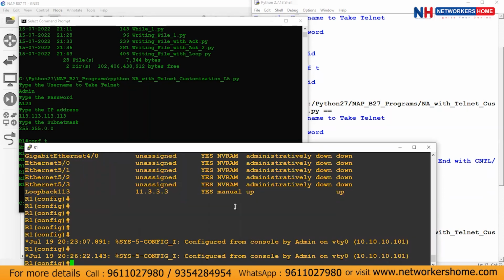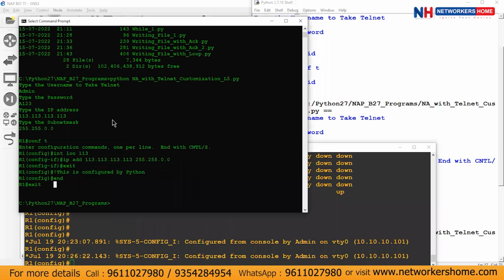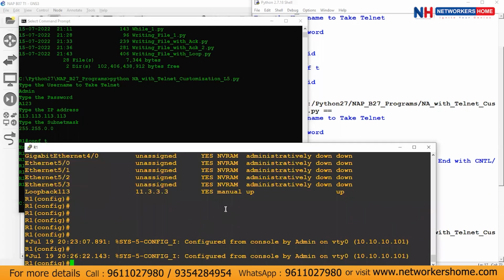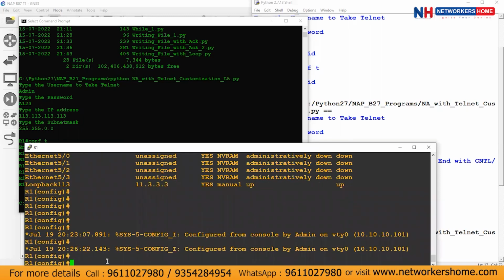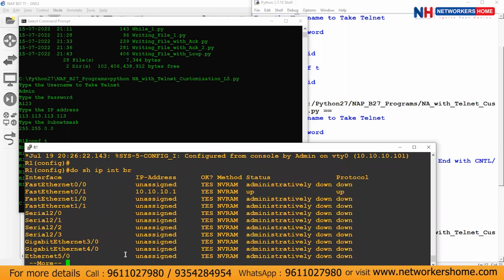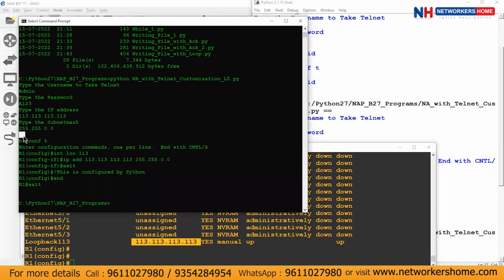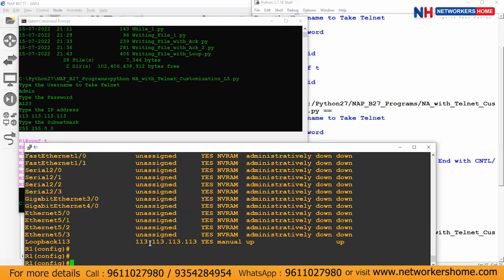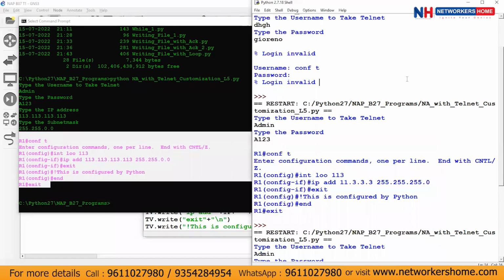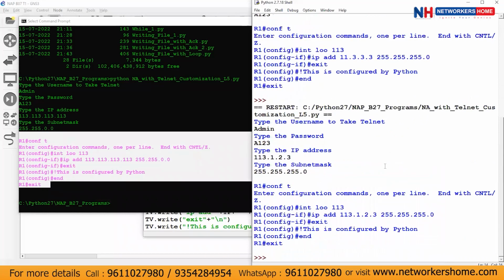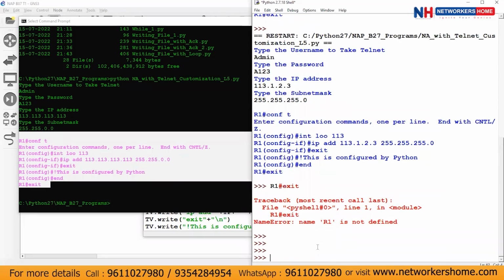Now we do not need to find the loopback, because loopback 113 is already there, but you can verify the IP address. Previously it was 113.3.3.3, and now you can verify again. It's there. So now I will not show you every time, because if the file is working and we see the output, that means the command is already done. It is working. Okay, let me close this screen and also close this. This is normal Python, so let it be.